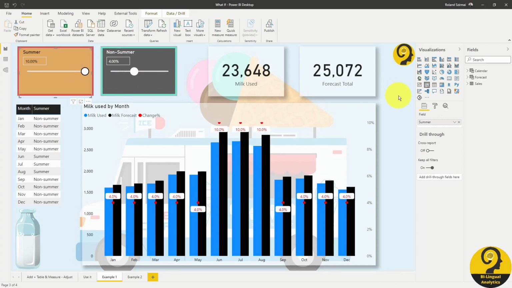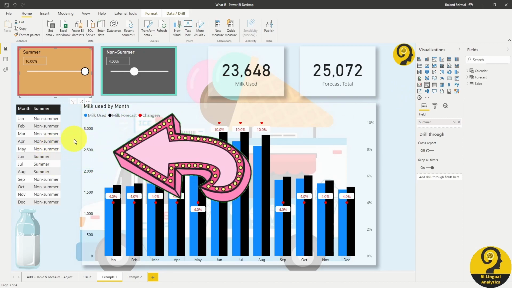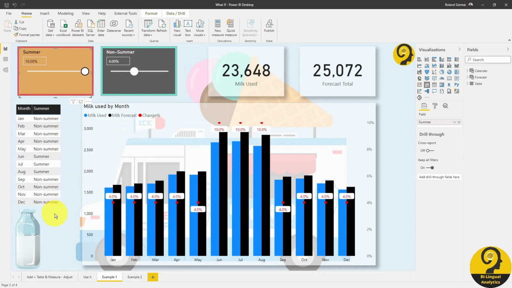There are two ways to create this calculation, either flagging in our date table summer and non-summer months, or in the forecast measure, make sure that we split the calculation. I use the first option as I found it a bit easier to implement.